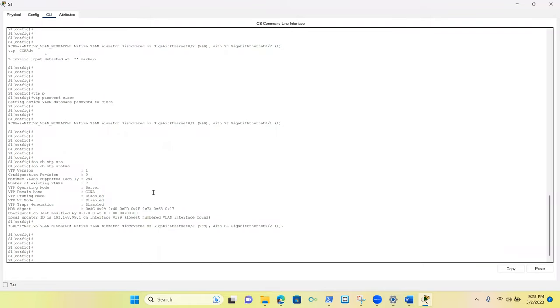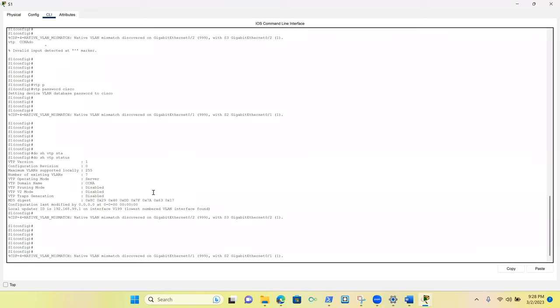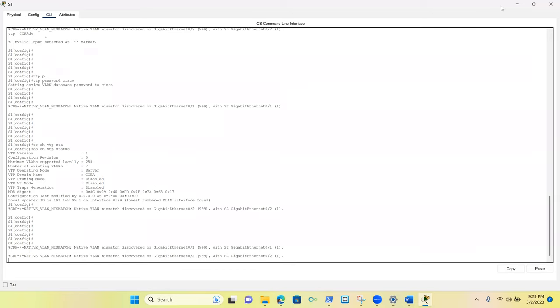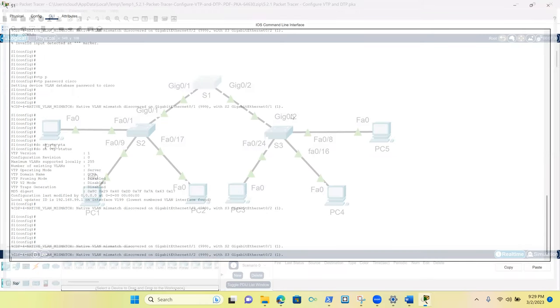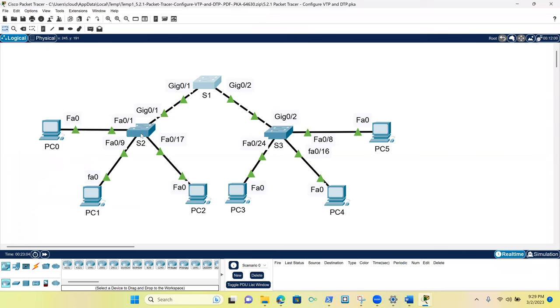Now let's go ahead. We can add switch 2 and switch 3 to the VTP domain. Before switch 2 and switch 3 will accept the VTP advertisements from switch 1, they must belong to the same VTP domain. So what I mean is that we're going to have to configure switch 2 as the VTP client with CCNA as the VTP domain name, and cisco as the VTP password. Now remember that the VTP password is all lowercase. So now enough talking, let's go ahead and pull up switch 2 and start getting our hands dirty.